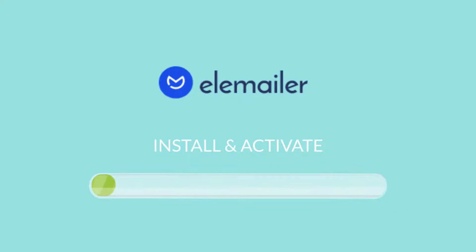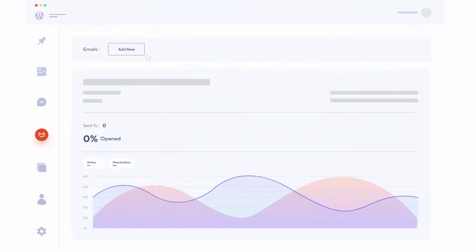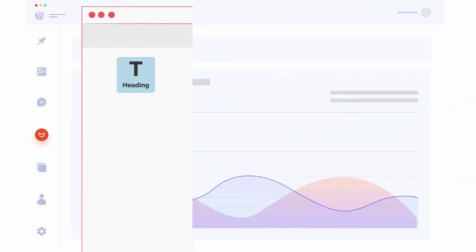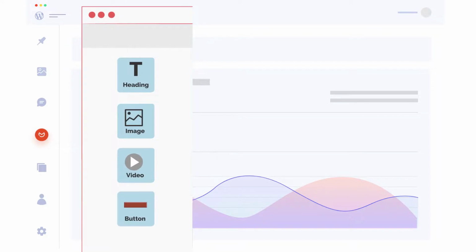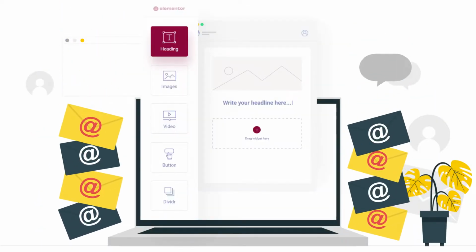To get started for free, install and activate Elemailer Lite plugin in your WordPress, open the Elemailer tab, add new, and click edit with Elementor, and that's it. Now you can design your emails and submission forms easier than ever.